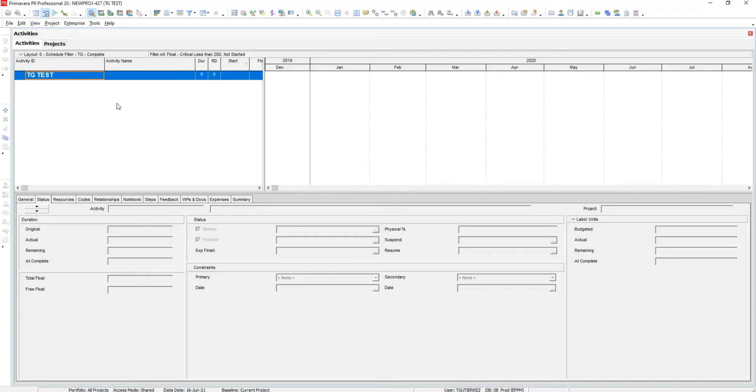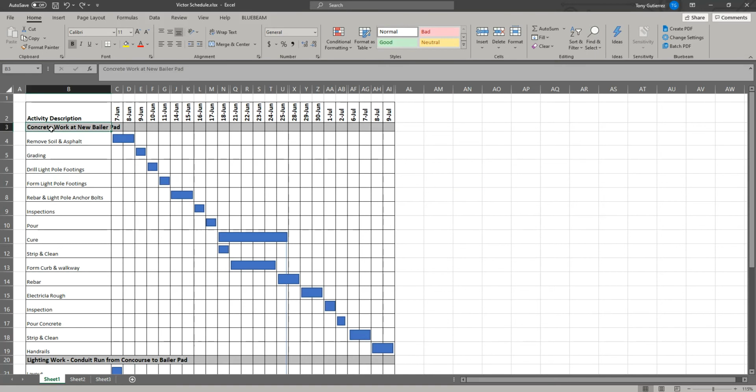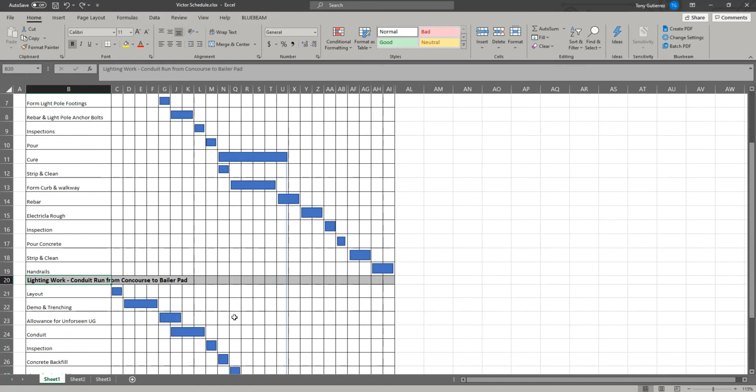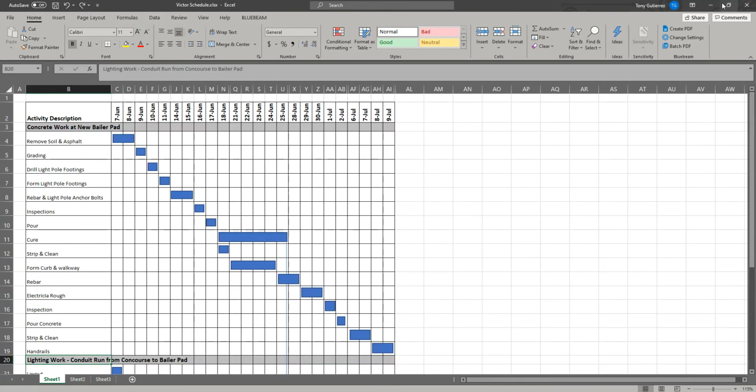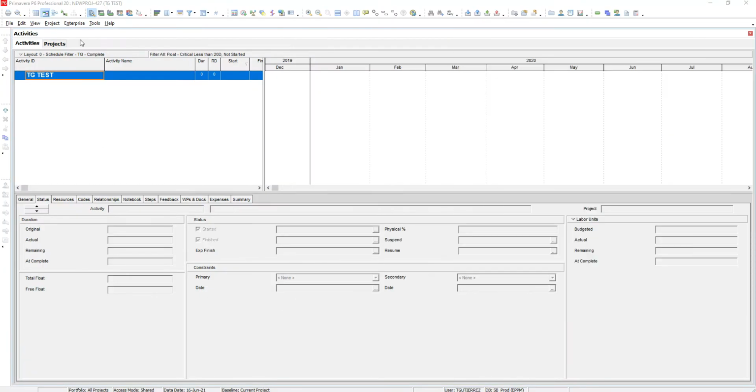So in P6, we created a project. There's nothing on it right now. The first thing we're going to do is set up, if you remember in our Excel file, we had two different areas, one for concrete work at new baler pad and the other one lighting work, right? So we have two different sections essentially. So we're going to do that on P6. So put this on the side. So we go to project WBS.